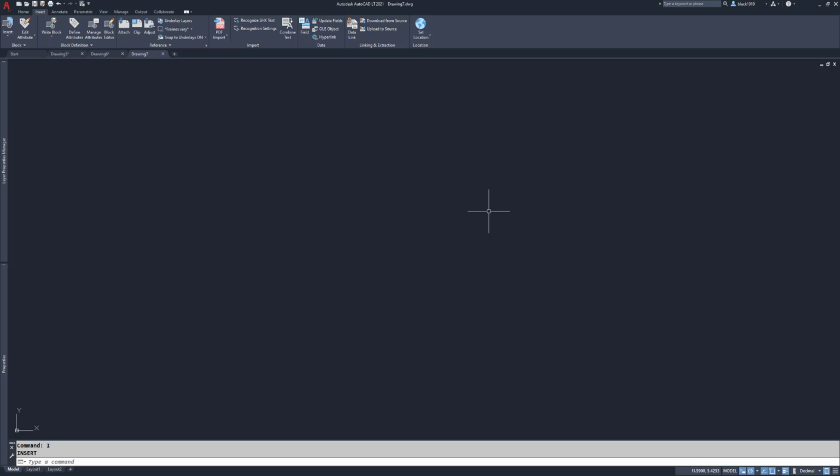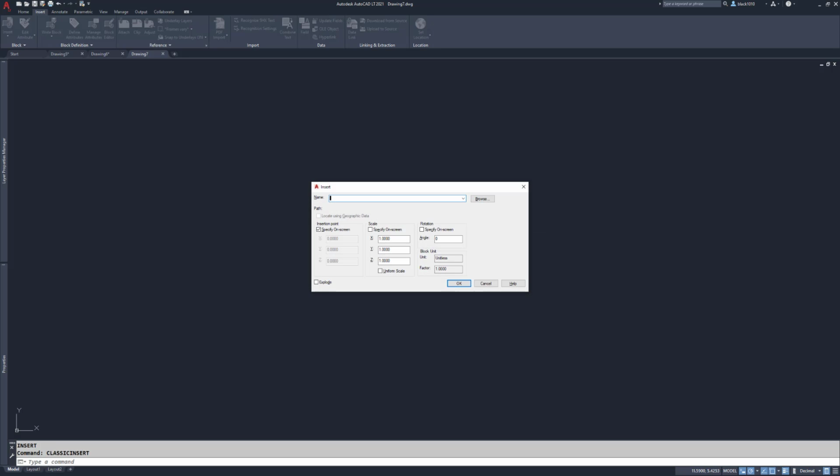And I'm going to type in classic insert, something I'm familiar with that makes more sense to me. And there's a way to make classic insert be the command that actually gets executed when you use the insert command. I'll leave that as homework for you. But I'll type in classic insert, and now pick the block name. I can't get this. It's only looking in this drawing.